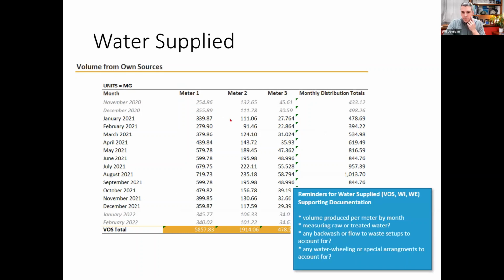Volume from owned sources. This is a good example of broken down by meter by month. In this case, 3 supply meters, and we've got it by month. As a good practice, we oftentimes will include a couple months prior to the audit period and a couple months after the audit period, just to have that data. It's good to see the shoulders of the audit year, and we want to put it in the chart, maybe visualize the pattern. And in some cases that can help inform if something looks irregular. So that's a good example there.